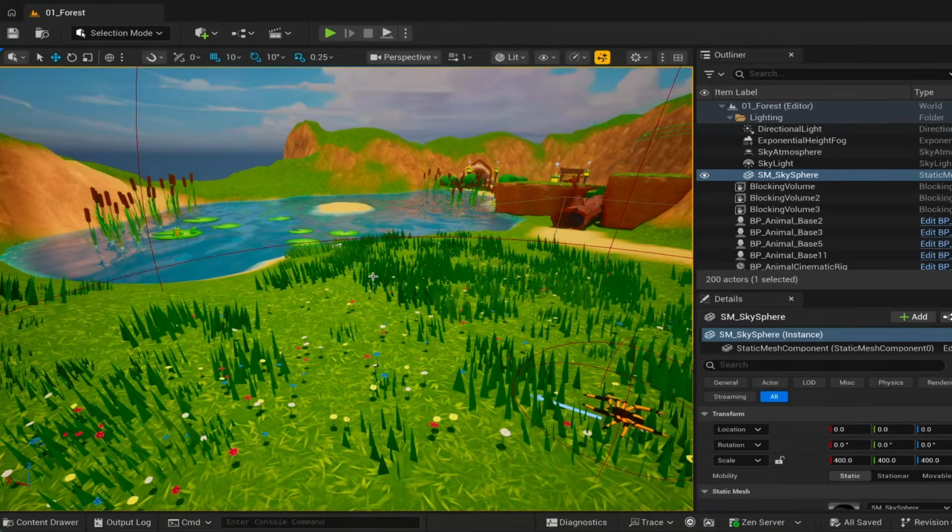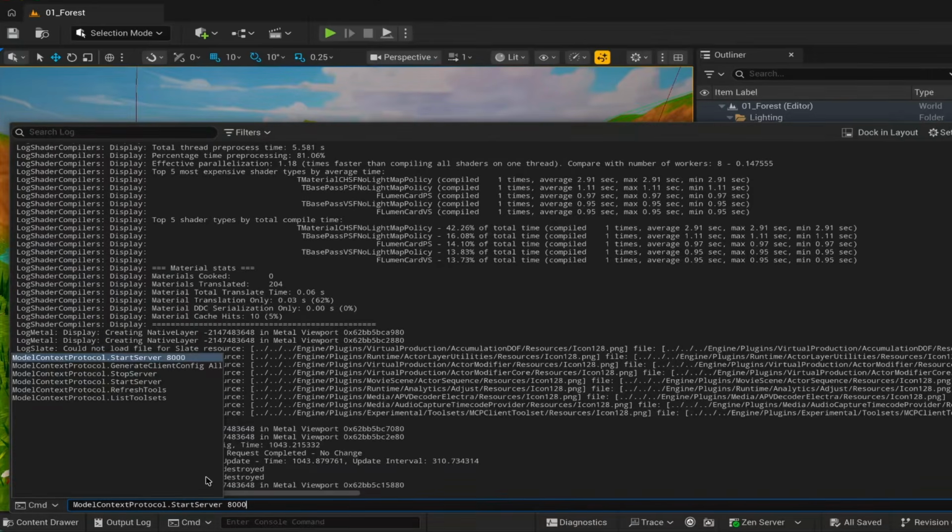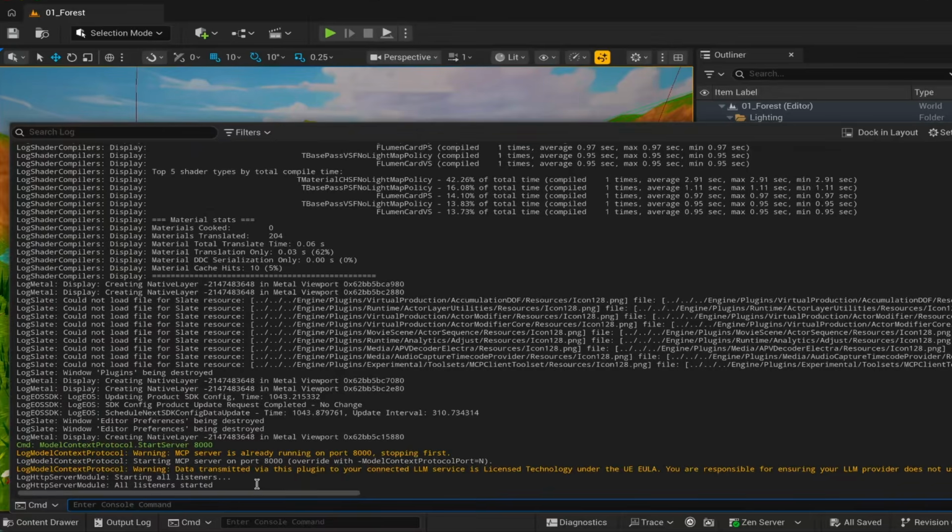If you don't have it running, like you haven't restarted or you didn't have auto start, you can also start that service from the command line. You see here, you can have a command here, or you can press tilde and it will open the command in a bigger window. You can run some commands from here. So you can type Model Context Protocol, that's the plugin, then a dot, then start server, and you can say start server on 8000. I already have it running, so it will tell me that it's probably running.